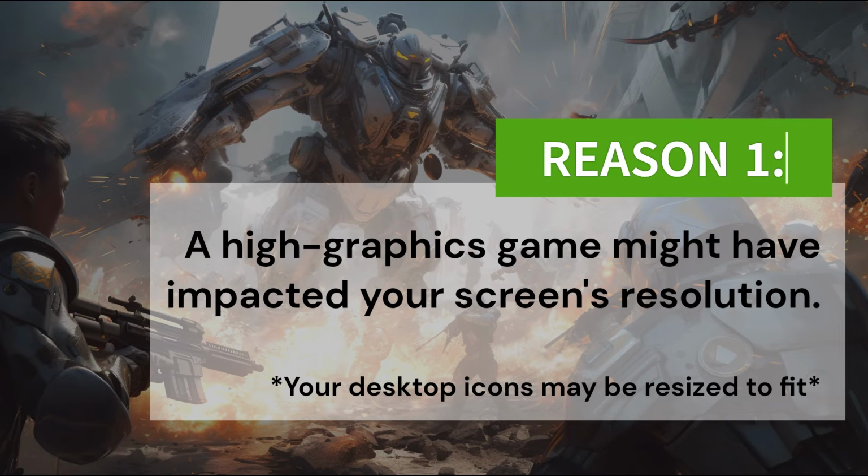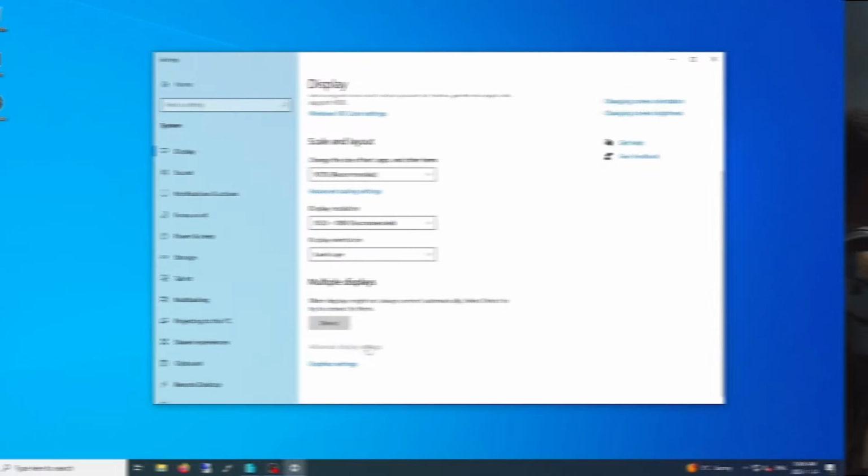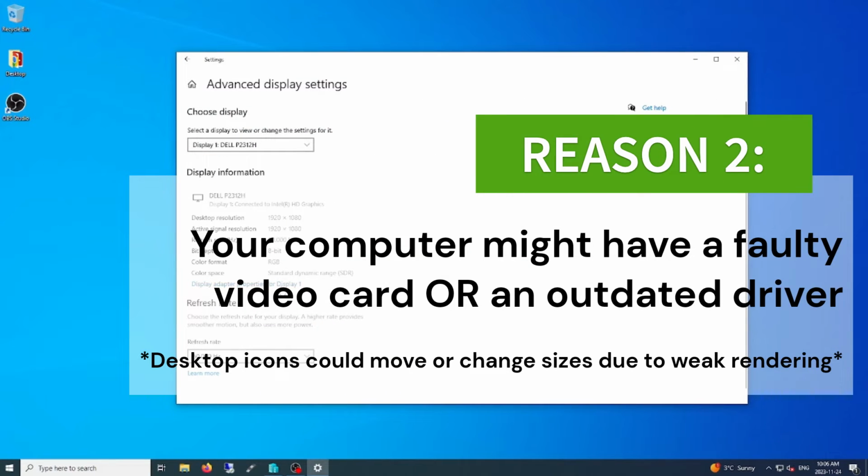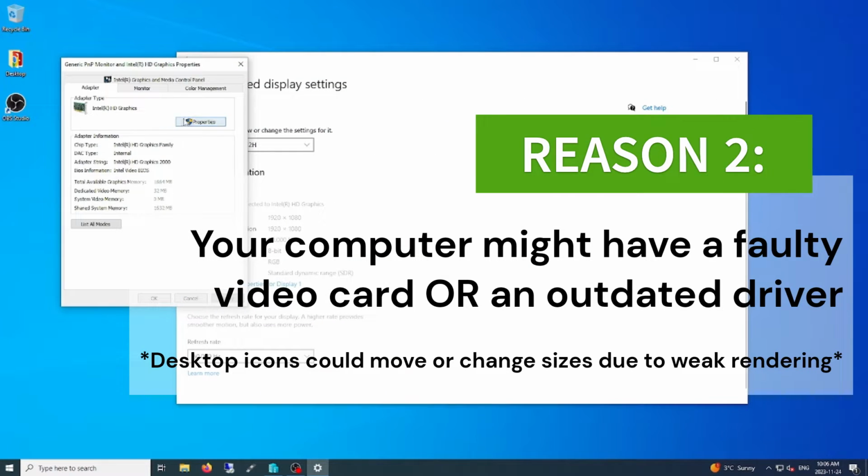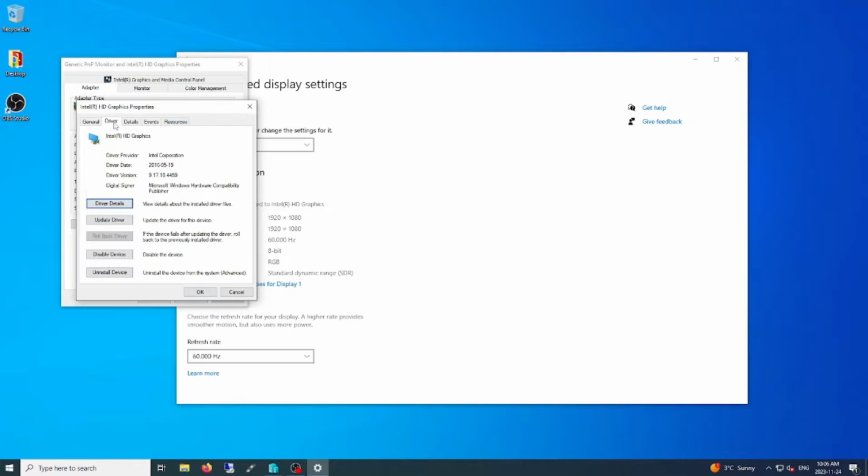The first reason is that a program, like a high graphic game, might have changed your screen resolution. The second reason is that your computer might have a faulty video card or outdated driver. You can fix this by going into your advanced display settings and manually updating your driver.